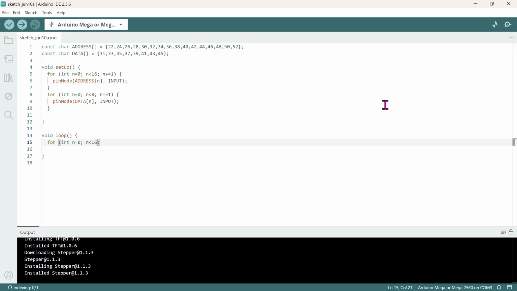Okay, n plus equals 1. And then we are going to open up a loop which will do things in. So again, this is going to run through it 15 times exactly, and we're going to create an integer called bit.